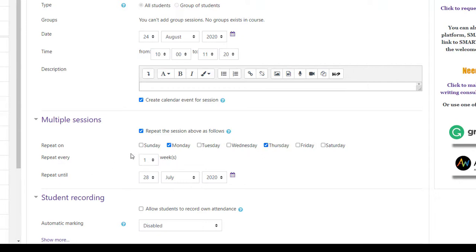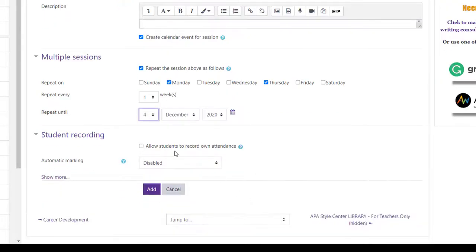The repeat every is weekly, so unless your class is meeting every 2 weeks or only once a month, everyone is basically going to have that repeat weekly, so 1 week. Then I need to set up the end date, and that is going to be December 4th. And then down here, do you want to allow students to record their attendance? Oh no, we definitely do not want that, so we're not going to check that. And I'll click on Add.